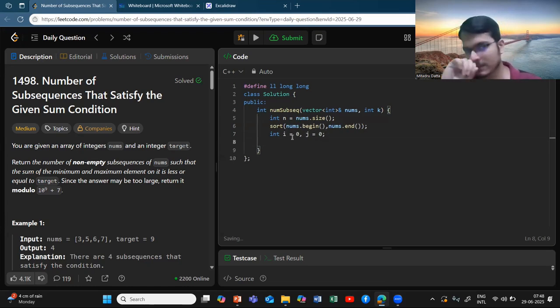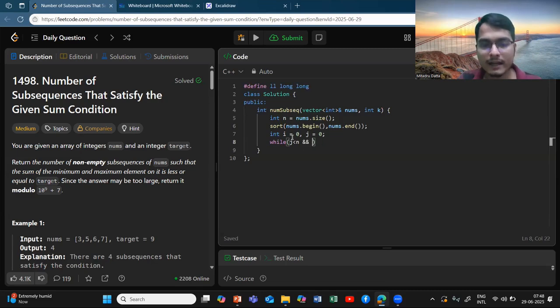Now, first of all, initially we need to set the I and J pointers to the extreme values such that it does not violate the target K condition, and then we need to shift the J pointer one by one to the left. So first we initialize I and J as 0, and I will tell you that while J is less than n and nums of I plus nums of J is less than or equal to K.